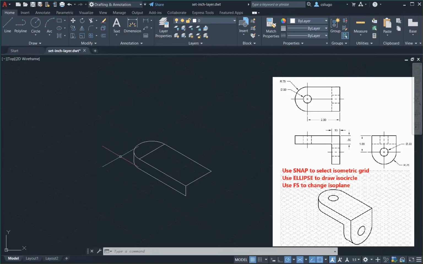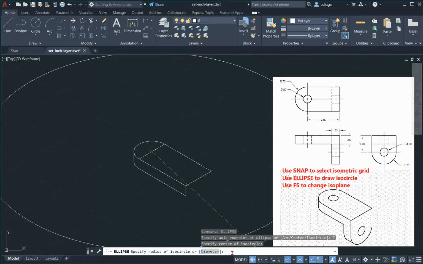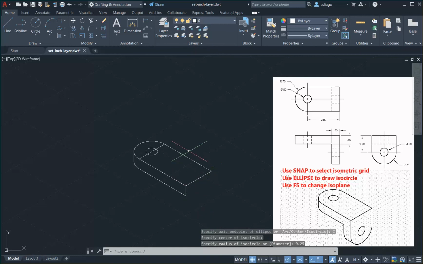How do we draw an isocircle? Ellipse. And we want to draw an isocircle. And where is our center? It will be the midpoint here, which is the center of the big circle as well. Click once, and then you specify the radius. The small circle has a diameter of 0.5, so the radius is 0.25. I type 0.25, then I draw the small circle right here.